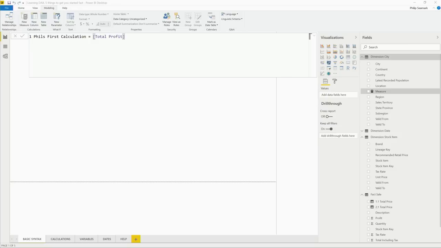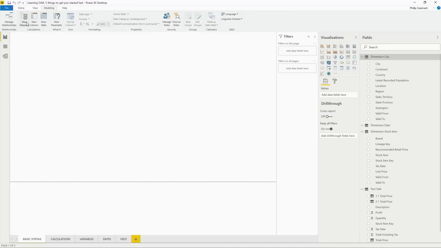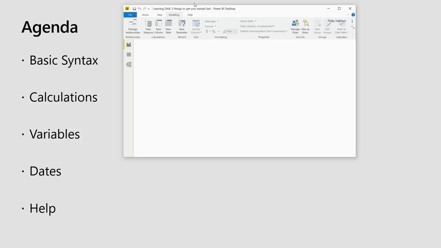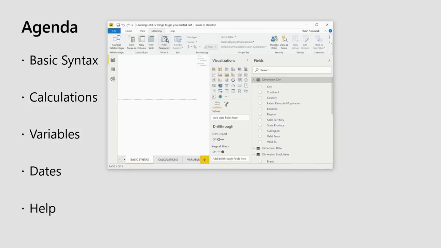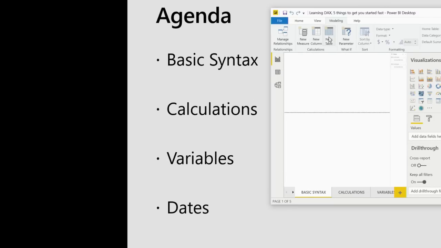For a start, I'm going to cancel out of this. I don't want to create this calculation that I have just made. Again, on the Modeling tab inside Power BI Desktop, I'm going to click on a button that says New Table. Oh, it's chopping this off, unfortunately. I might bring this down. That's probably better. I've figured this out now. I'm going to click on the New Table button, and as soon as I click on it, the area where I can type appears.